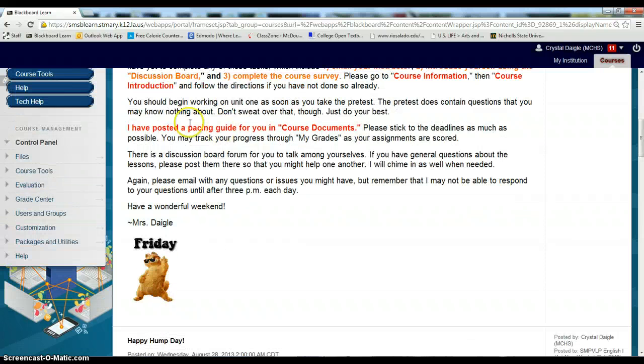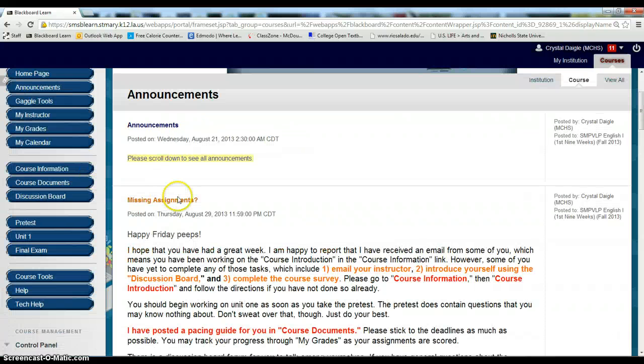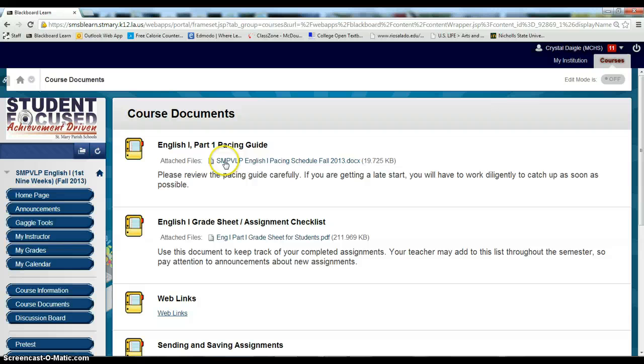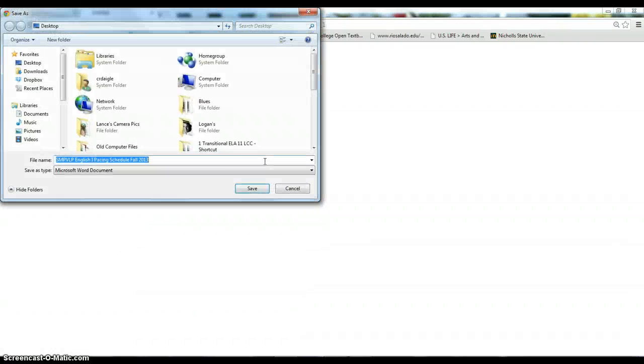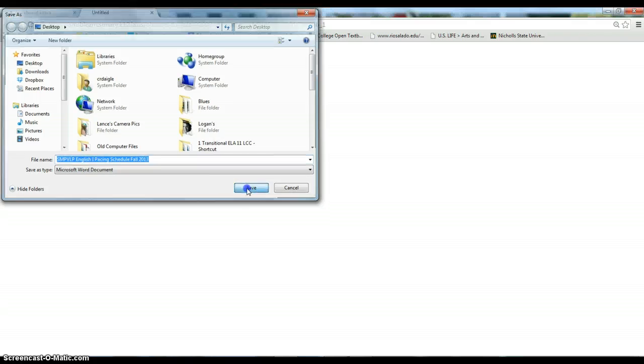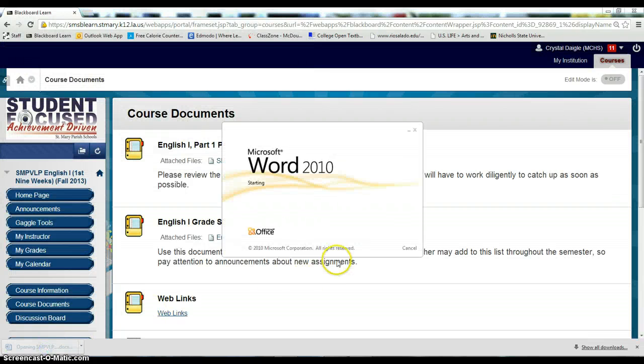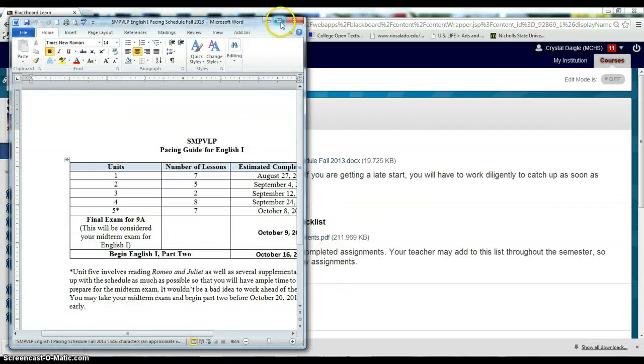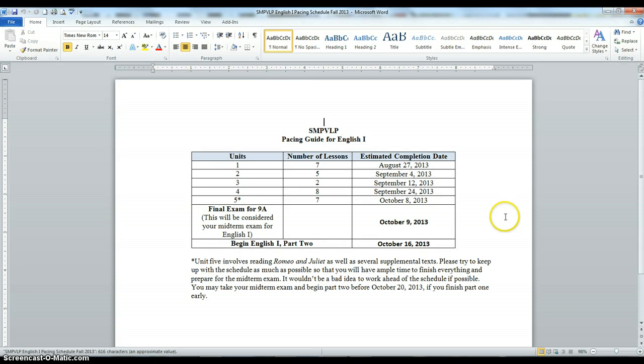All right, I've also listed a pacing guide for you in course documents. You should go to course documents. I'll scroll up, go to course documents. You see it in your menu. Once you click on course documents at the top of the page, you will see your pacing schedule for the fall semester. This is just for the first half. Now, if you're using Google Chrome, you'll have to save it and download it. If you're using Internet Explorer, it should open with just a prompt.